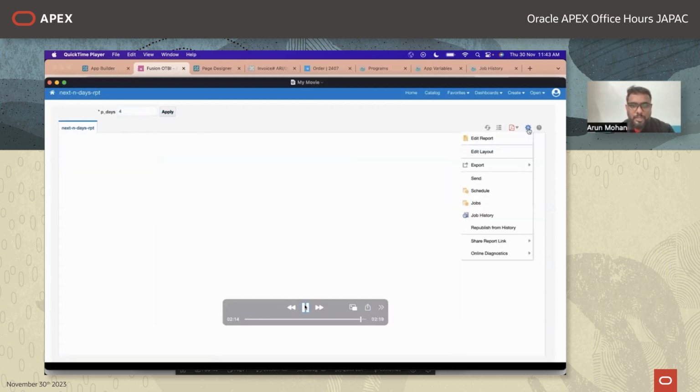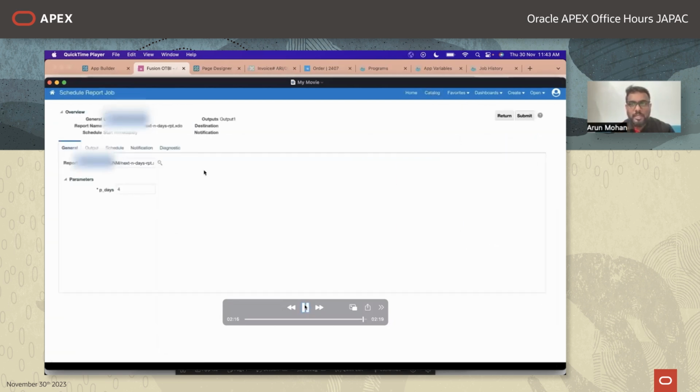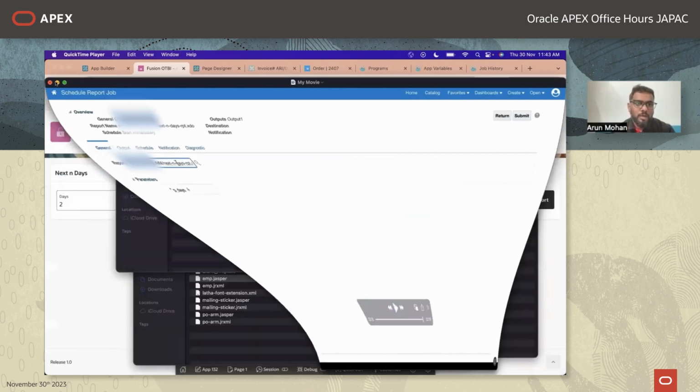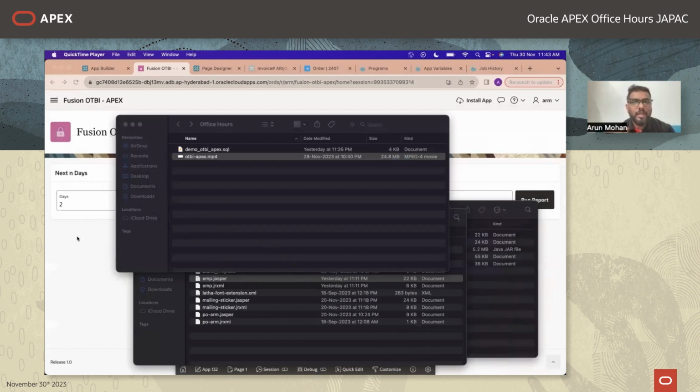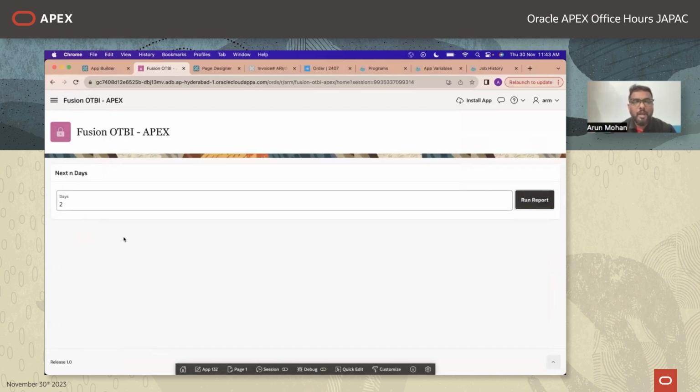So the next step is to get the path of this report, so that you can invoke this report from Oracle Apex. You can click on the schedule, then it will give you the report path. Once you have the report path, you are ready to integrate this report with the Oracle Apex. I will walk you through that.